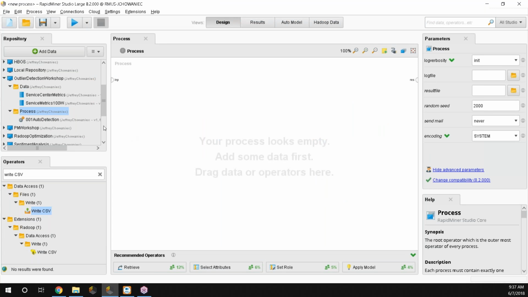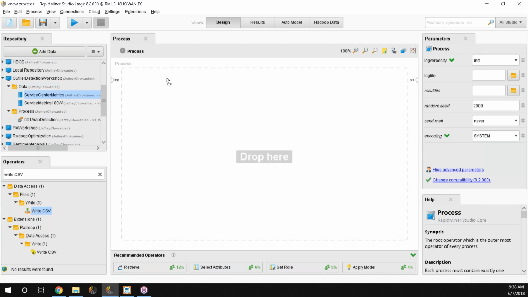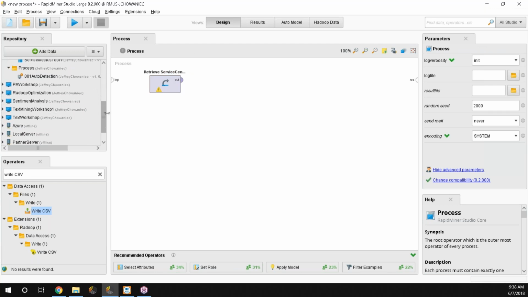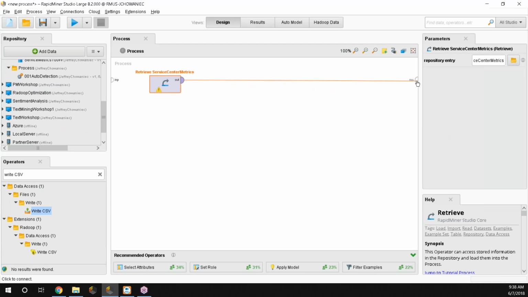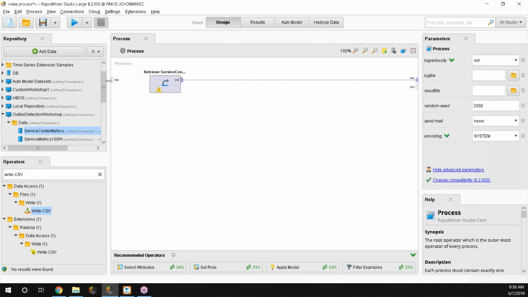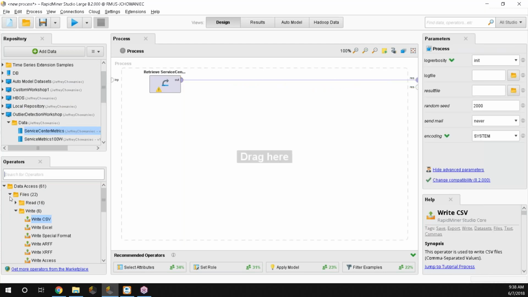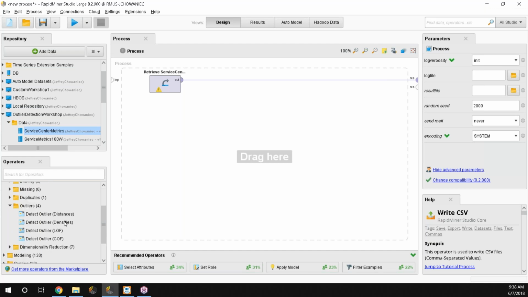And we're going to grab that service center metrics and place that onto the process window here. I'm going to hook that up to my result node, and then I'm going to come into my operators panel. I believe we should just have a folder. In my cleansing folder, there's actually an outlier folder.